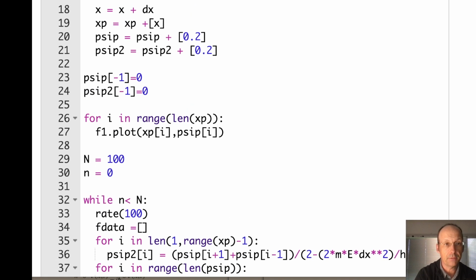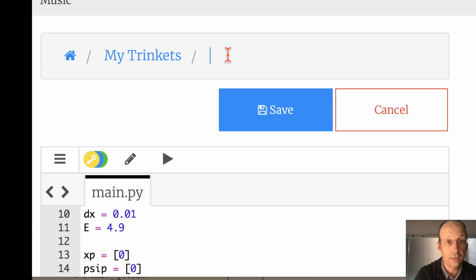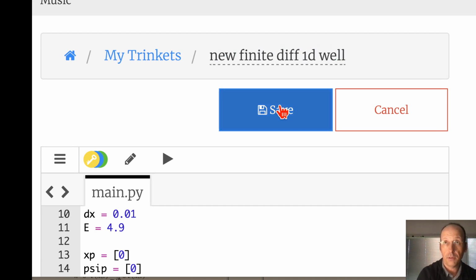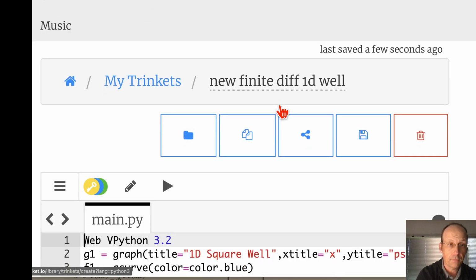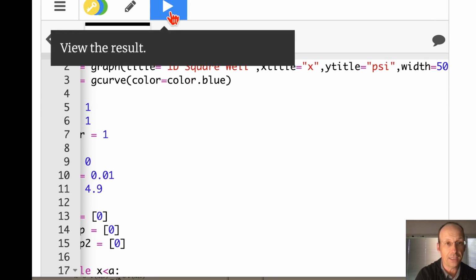Let's see what happens. It may be a disaster, and I didn't even save this. Look at that. New finite diff 1D well. Save. And I will give you the code because you know that's what I do. Run this thing, and let's see what happens. I'm kind of scared.